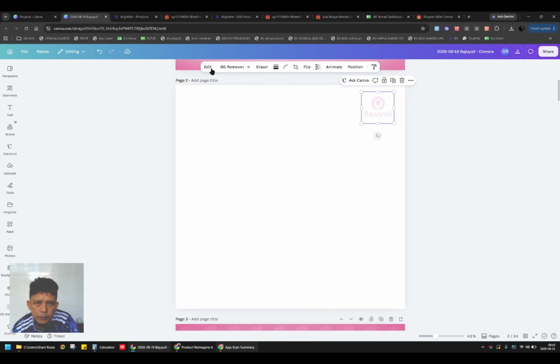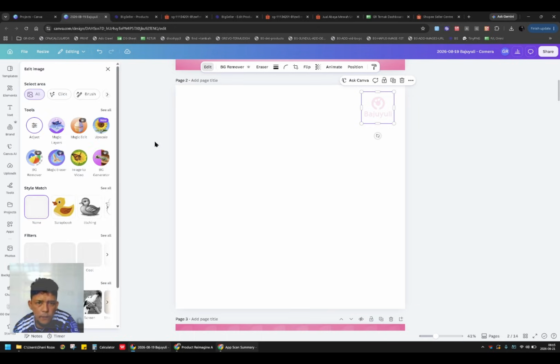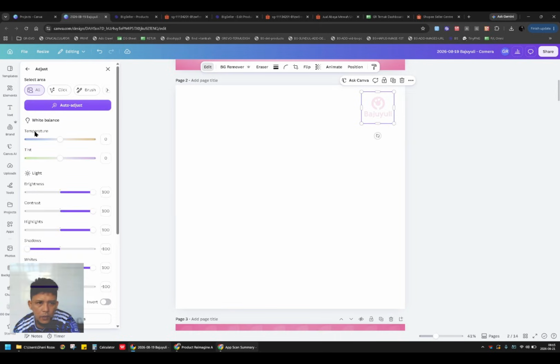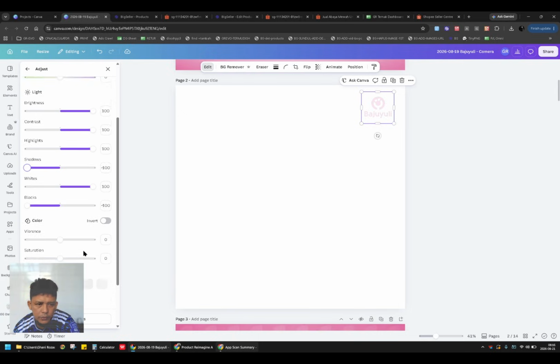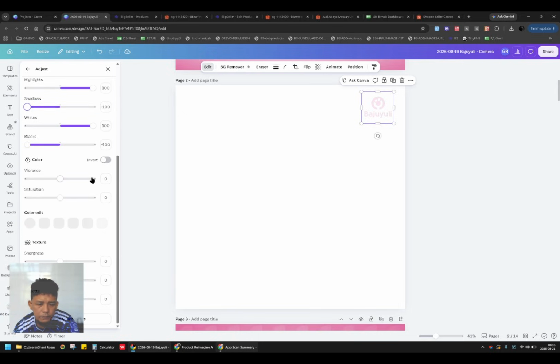Here, wait, we have to adjust it to purely white. How to make it purely white? White full shadow. But it takes so long. It's supposed to be here, color edit. I just refresh it.